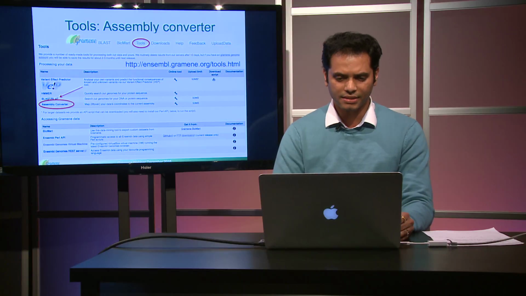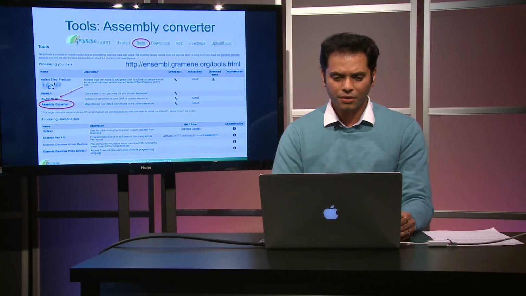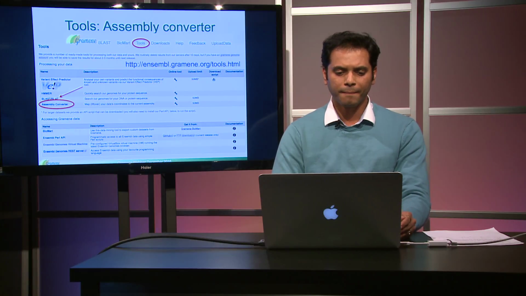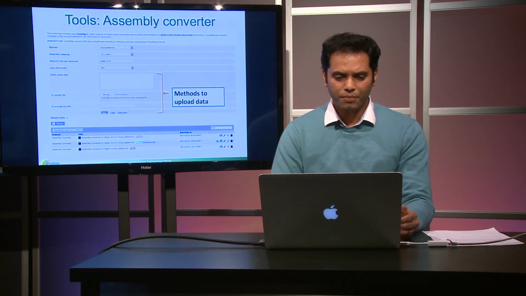One of them is the assembly converter. You can basically find it from the menu bar by clicking on Tools, and you can see the link over there. And then you have the assembly converter tool. When you click on that, it will bring up the job submission page. So here you see many different options.